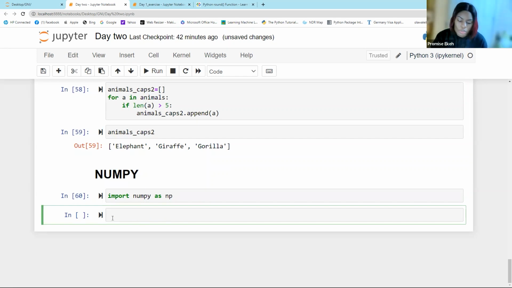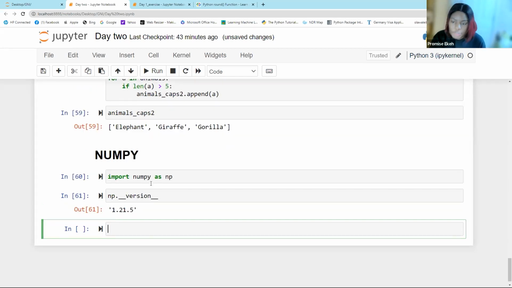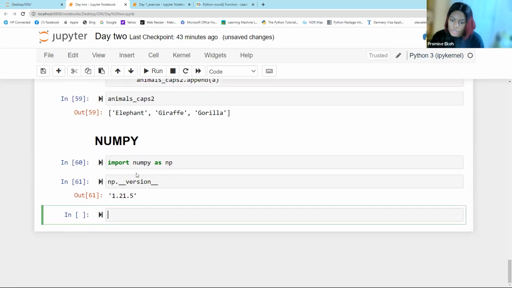So to know the version of your numpy, since we are importing numpy as np, np is now stored in memory as something. So you could do np.__version__ to get the version of your numpy. My version is 1.21.5. So you could do that to get your numpy version.